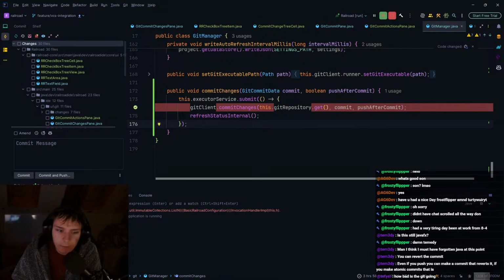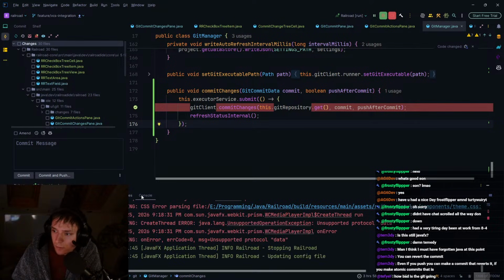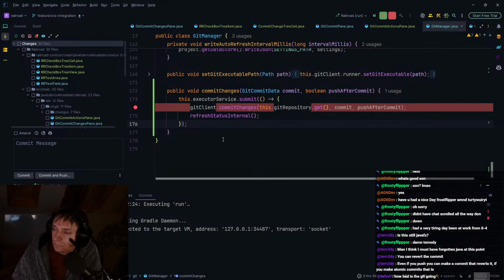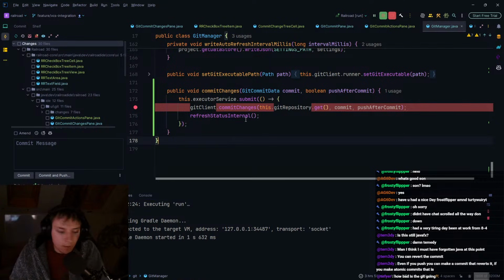But okay, where's Railroad gone? Did I accidentally close it? I did. Okay. Did I intend to close it? I actually did, didn't I? Yeah, okay. How bad is the get going? It's going well. Kind of. I think it's going well.